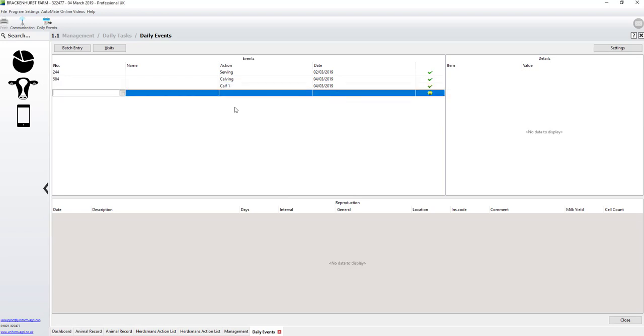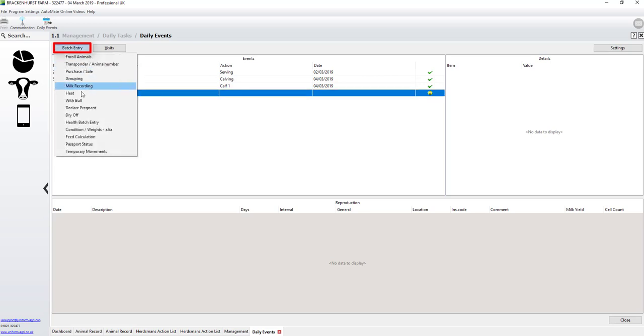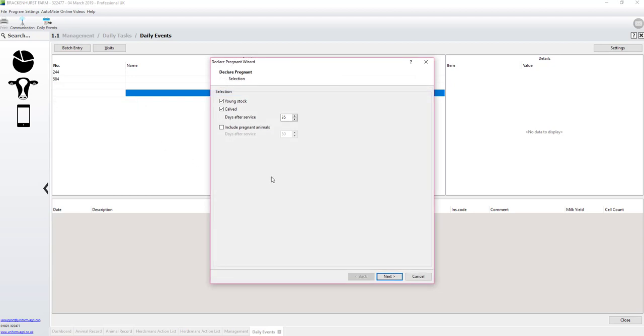Okay, what happens then if we've just done a PD session? Are we able to enter in a batch entry of the PDs? Yep, so if we go up to batch entry and then go to declare pregnant. Again, this option you can use for PD negatives, barrens, aborted cows as well. It's not just for putting PD pluses in.